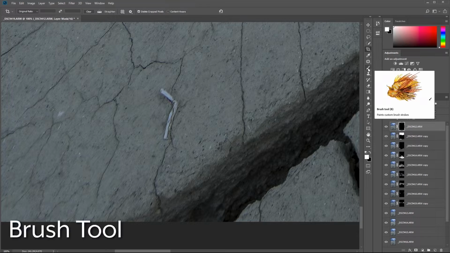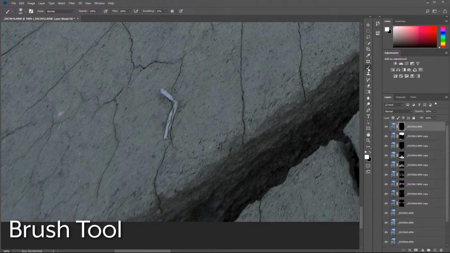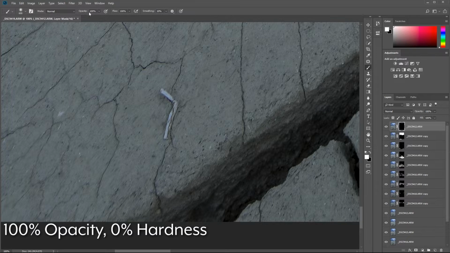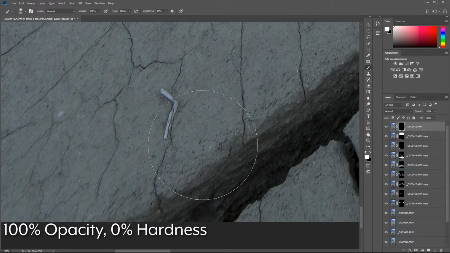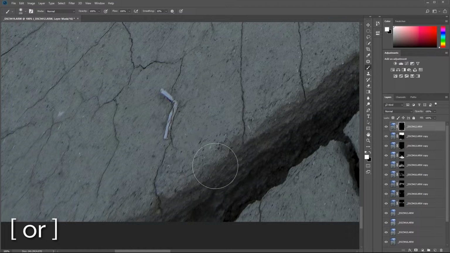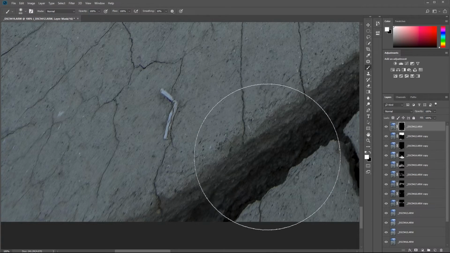Next, I'm going to come up to my brush tool, B key on the keyboard, and I'm going to make sure I'm at 100% opacity. I'm going to make sure that my brush size is very soft because I don't want to see any brush strokes. And then I'm going to use my left and right bracket keys to toggle my brush size to get it where I want it. In this case, I'm going to do a larger brush size.